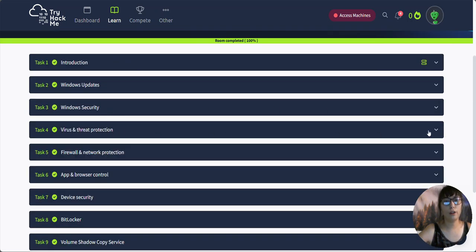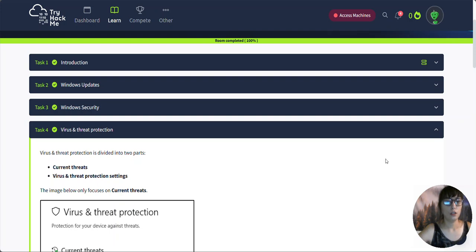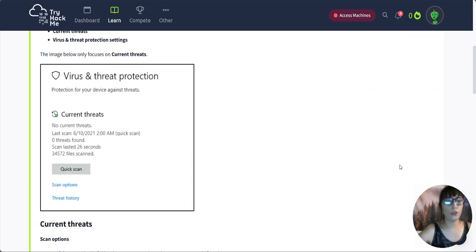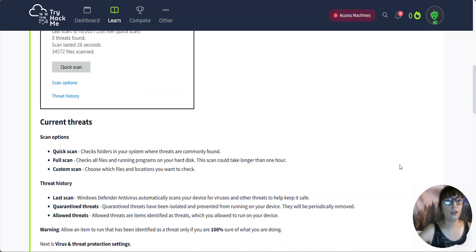Task 4, Virus and Threat Protection. Virus and threat protection is divided into two parts: current threats and virus and threat protection settings. The image below only focuses on current threats, which are scan options.